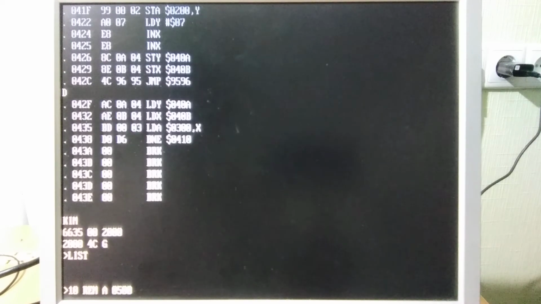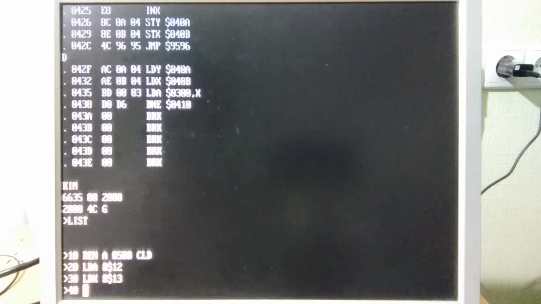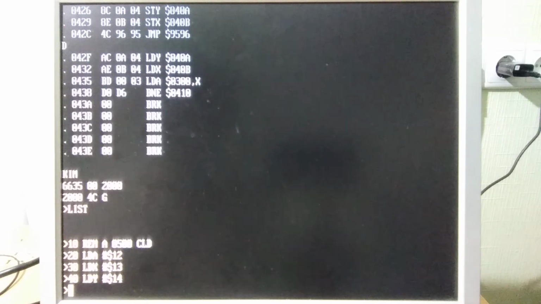Okay, and for instance, I say CLD, which stands for clear decimal flag. So far, so good. Now I go in here and I want to say LDA 12 and 30, LDX 13, for instance, and 40, LDY, and 14. So we have 1, 2, 3, 4 instructions to execute. So let's list our source file. So we got it there. So far, so good. Now we drop back, and now I hold my breath.